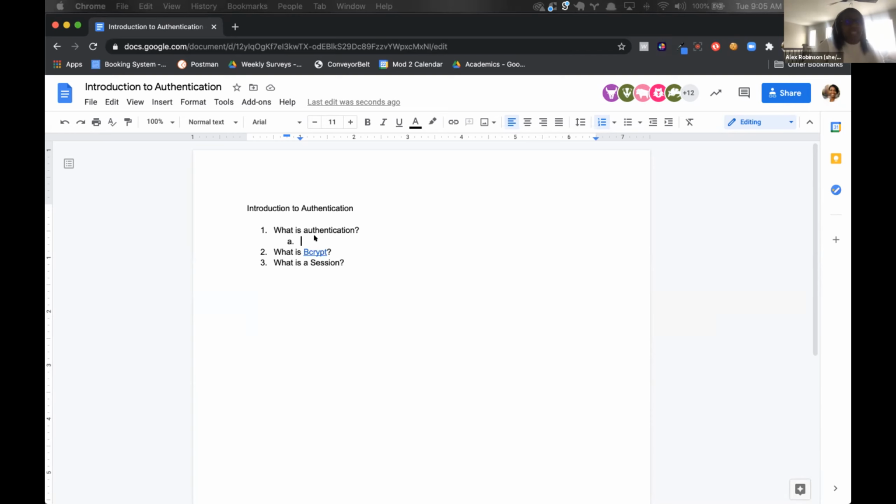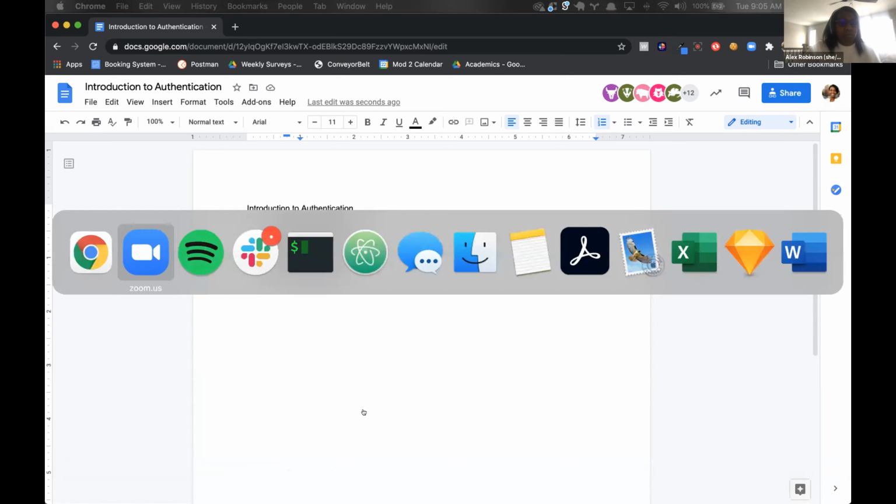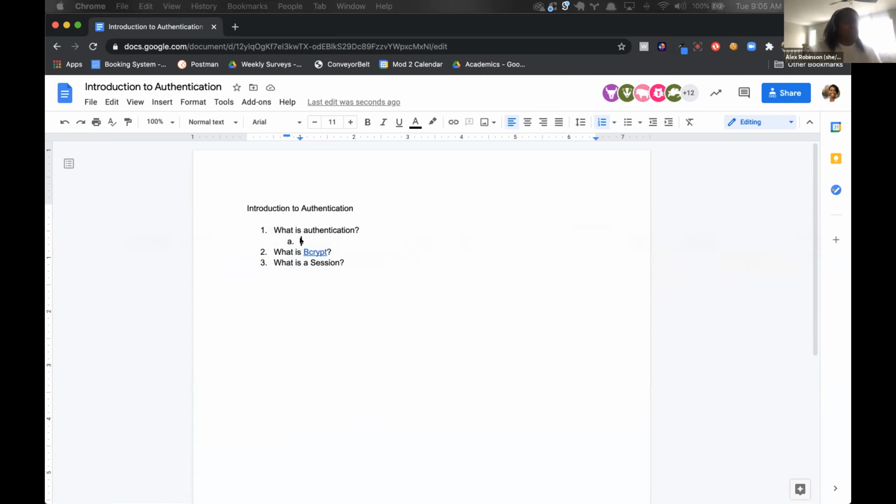Okay, can I get a volunteer to describe what authentication is in their own words? Any takers? Jeremiah, what is authentication? It's, I guess, a way for a user to prove that they are who they say they are. Yeah, that's great. So a way for a user to prove that they are who they say they are. Awesome. Cool.